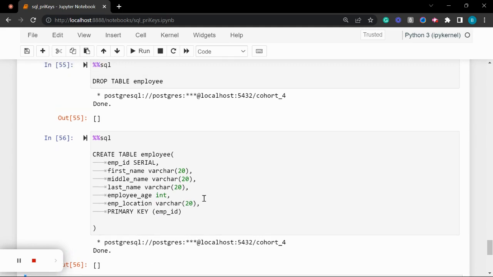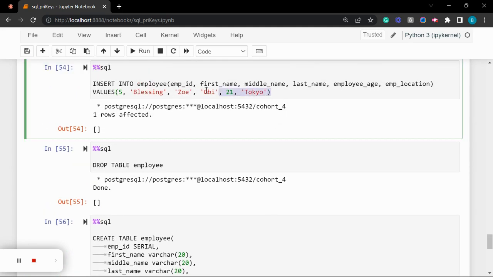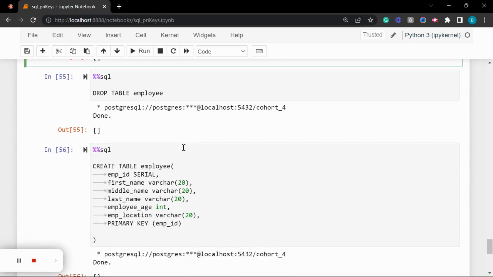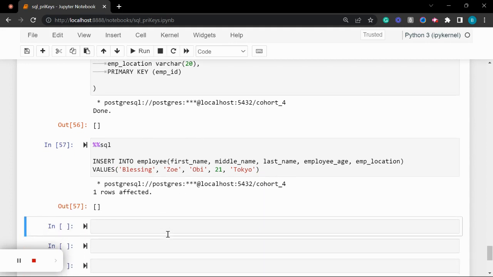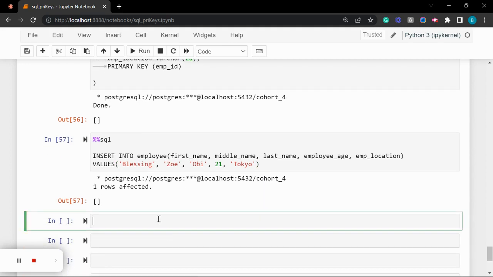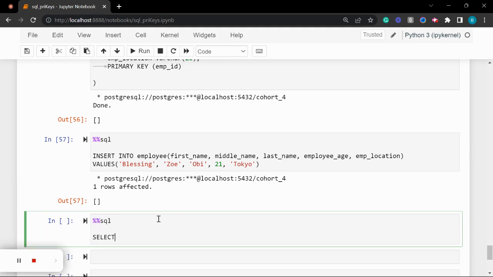Let's do some experiments. Now I bring this code. I wouldn't need to declare the employee ID any longer because the system is going to take care of that, so I'll just remove this. I'll just deal with the first name to the last. Now let me do the insert. It went through. Let us see what is going to be displayed. Select all from employee.